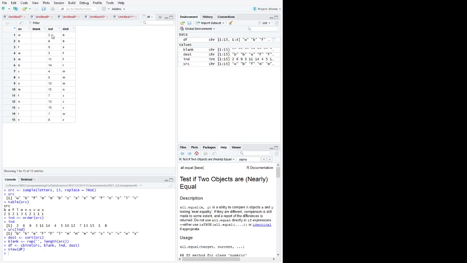Now, there are a number of ways we can interpret the index vector. The letter B, in its correct, sorted position according to the index vector, can be found in position 2 of the source vector. The next letter B can be found in position 6 in the source vector, and so on and so forth.